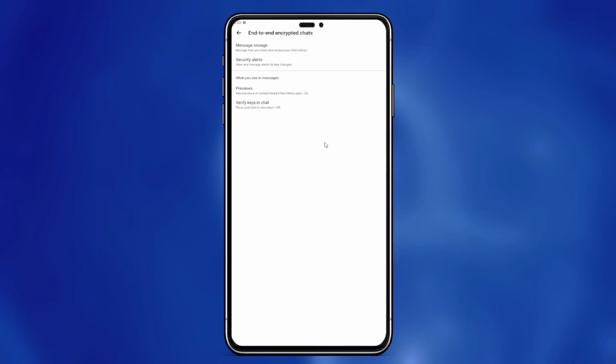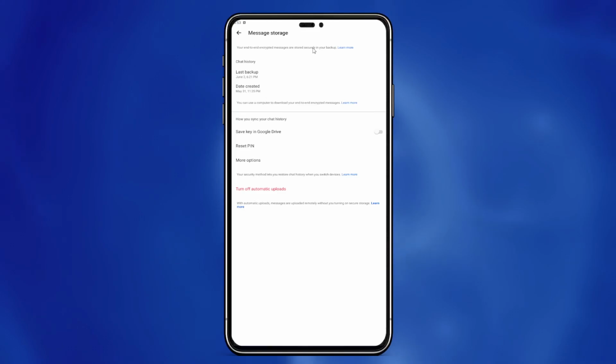After that, click on Message Storage. This setting controls where and how your encrypted messages are saved, giving you more control over your data backup and storage options. Here, you'll see an option labeled Save Key in Google Drive. Make sure the toggle button next to it is turned off.